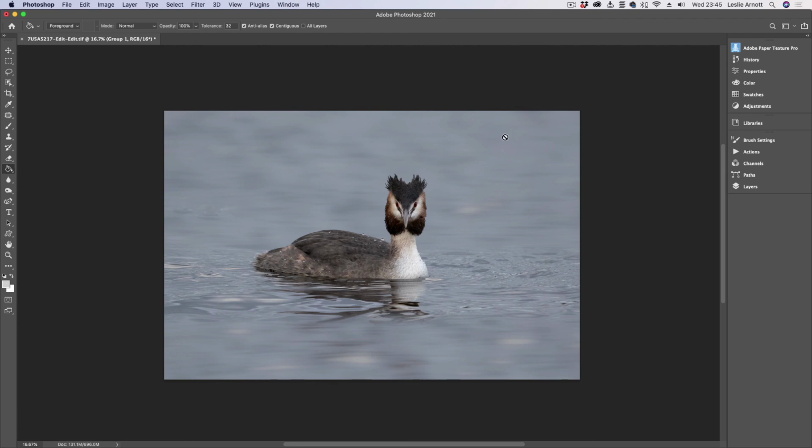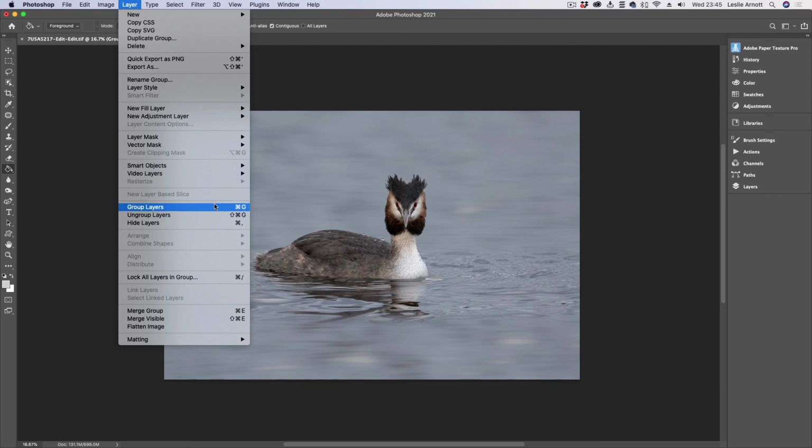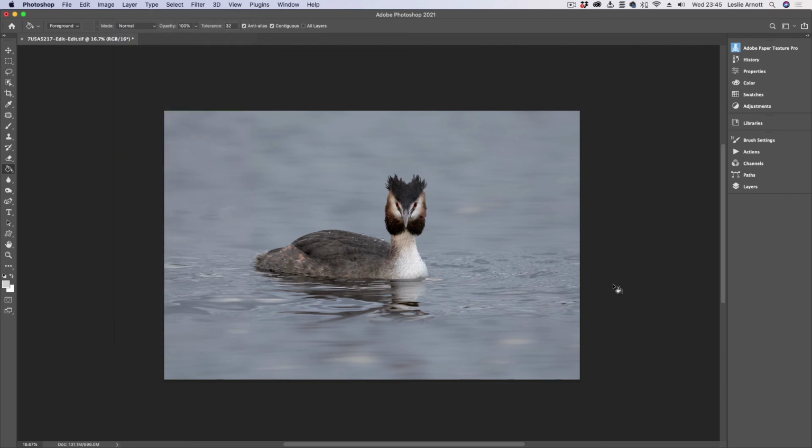So I'm just going to go to layer, flatten image, and there we go. The image is now complete. So you could save that. That would take you back to Lightroom, and you can do whatever you want with it. Okay, so that ends that lesson.